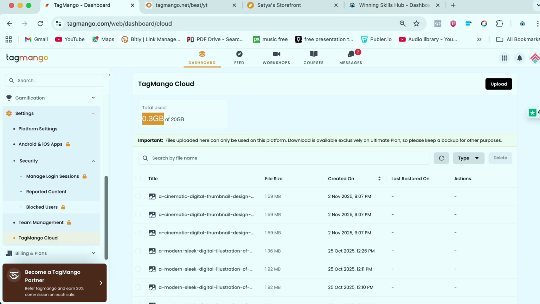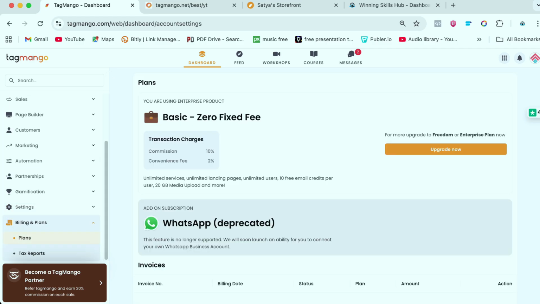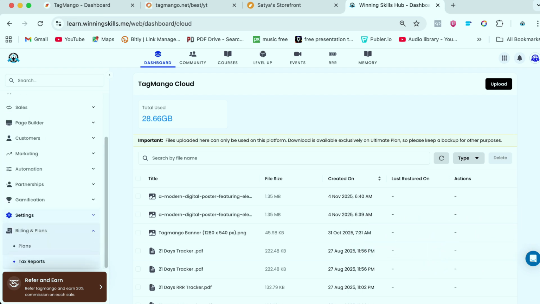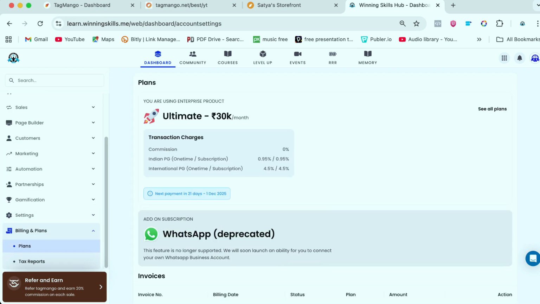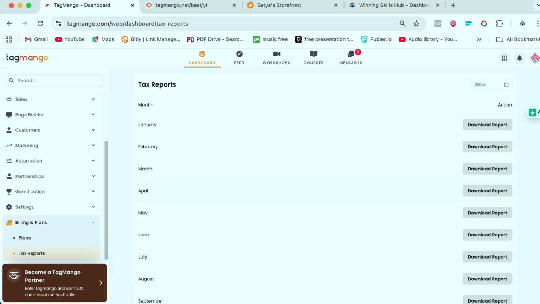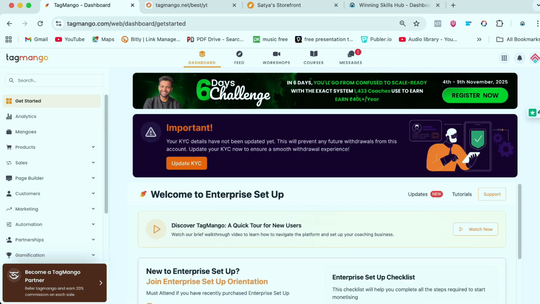In the final leg of the features or dashboard walkthrough, we have billings and plans. It shows which plan you are on. The basic plan has 10% commission and 2% convenience fee. I am on the ultimate plan, which has 0% commission and 0.95% for Indian PG, and 4.5% commission for international. So these are the differences. These are the tax reports. So friends, overall, this is the TagMango dashboard walkthrough comparing both free and paid plans.